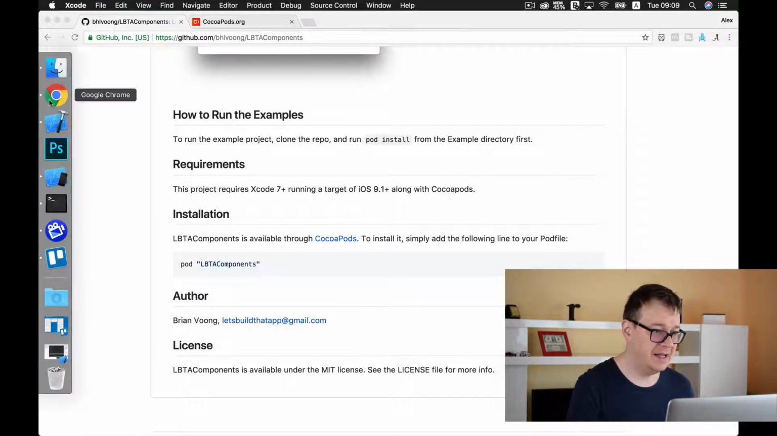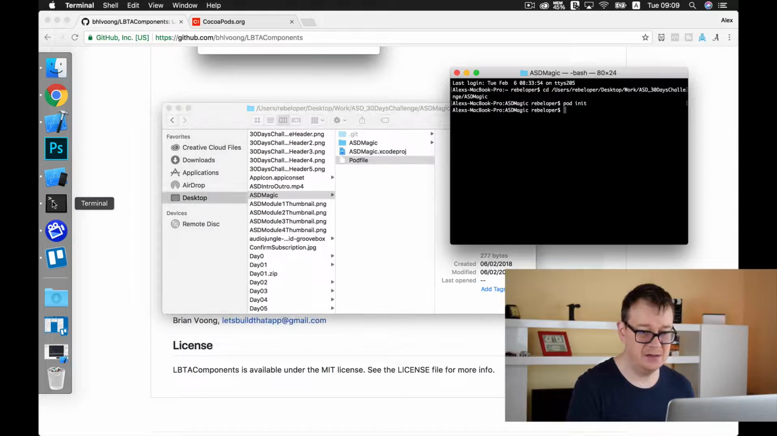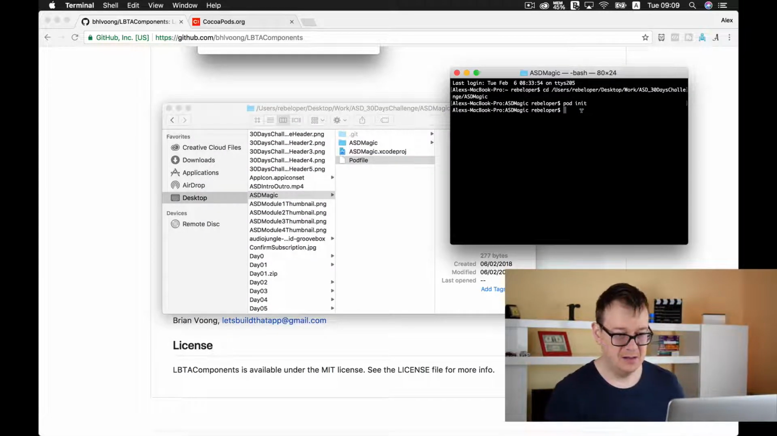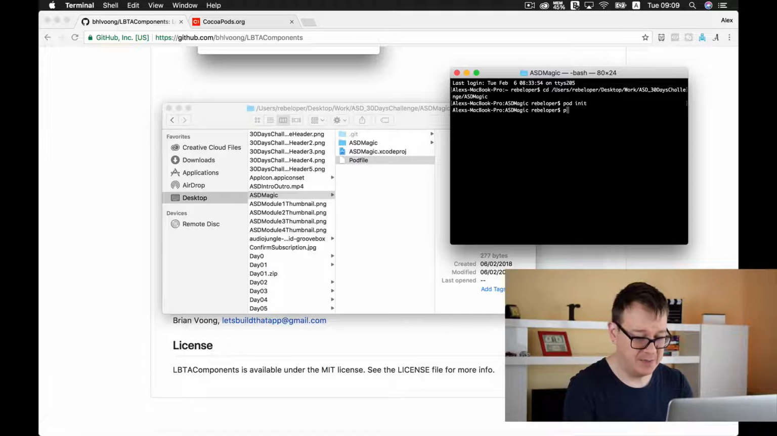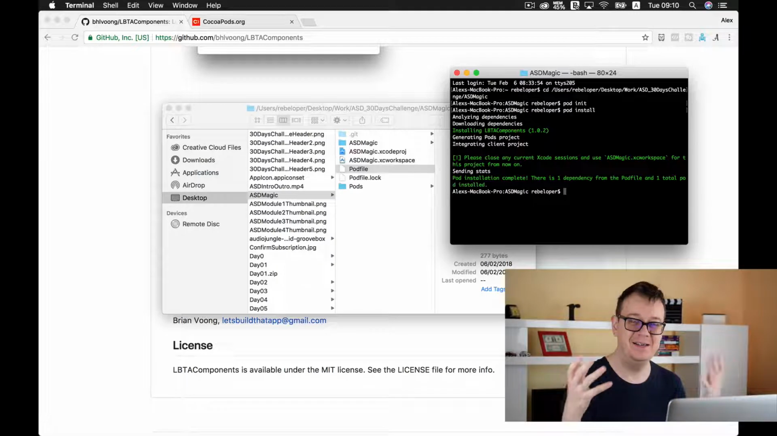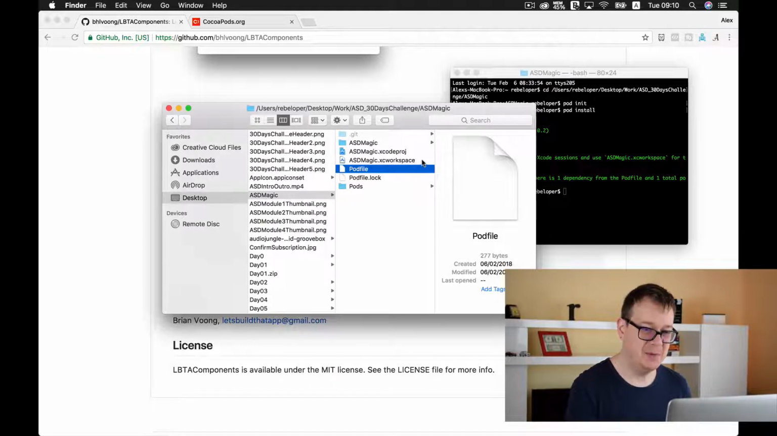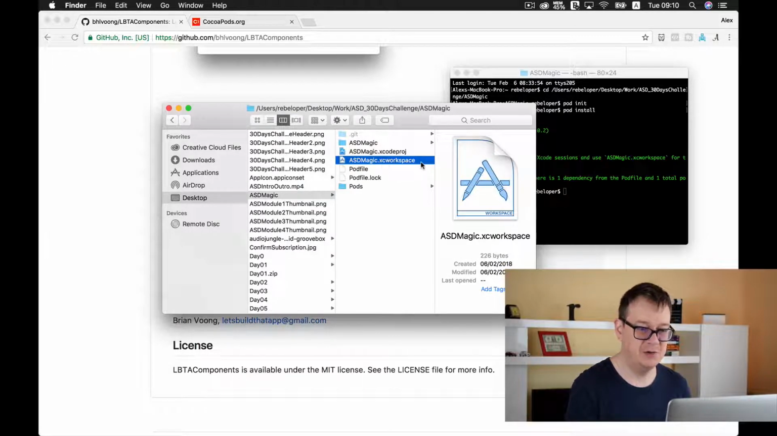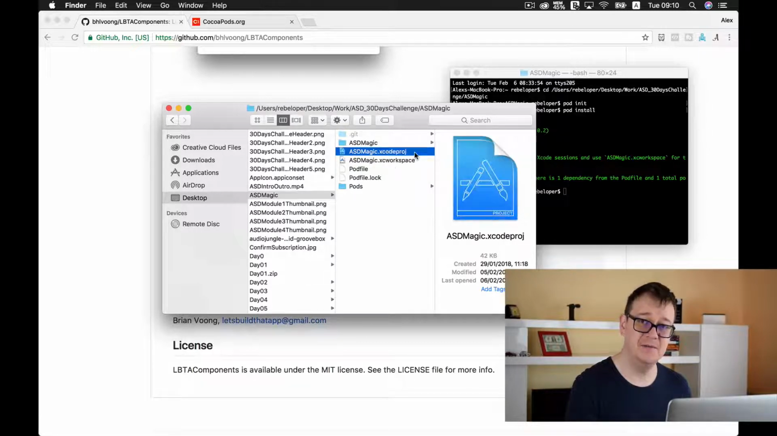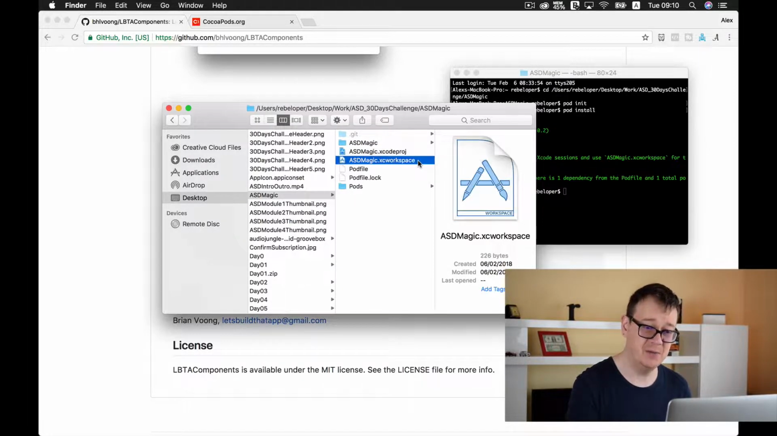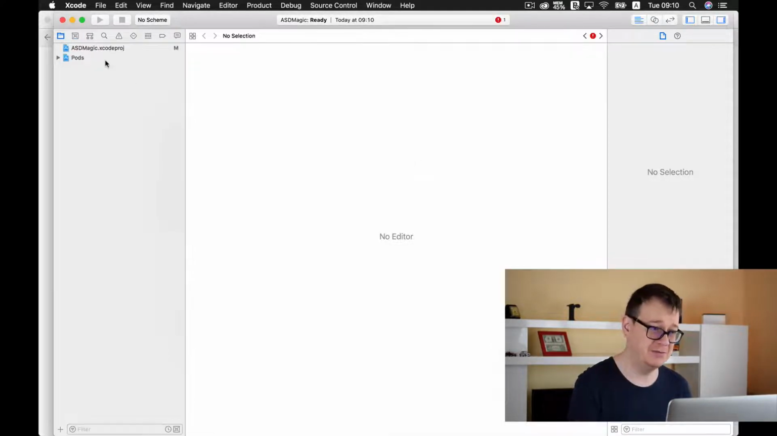Let's close this. And finally, let's go back to our terminal and type in pod install. That is the second and the last command you need to remember. As you can see, some files have been created here. And the most important one is this ASD Magic Xcode workspace. From now on, you will need to work in this Xcode workspace, not in the first original one, but in this one. From now on, you need to open up this one only.